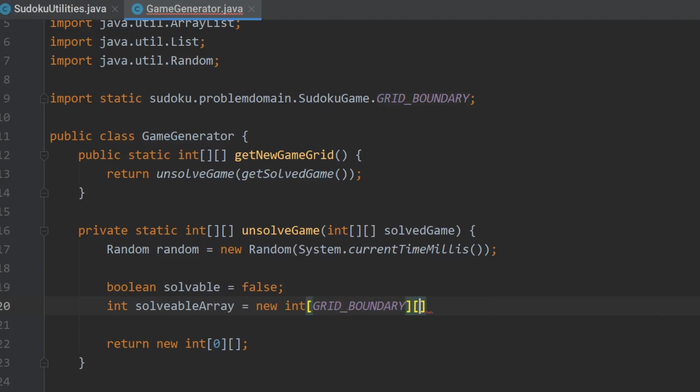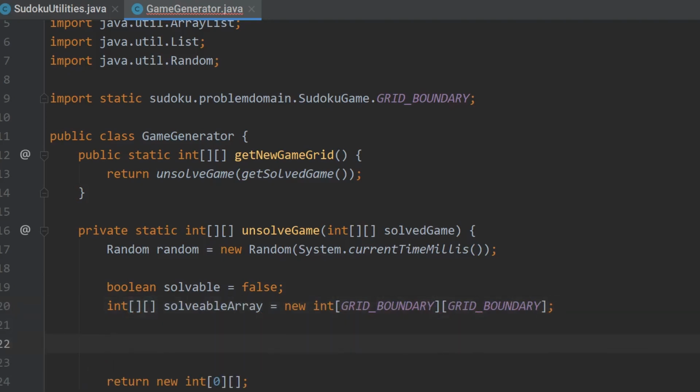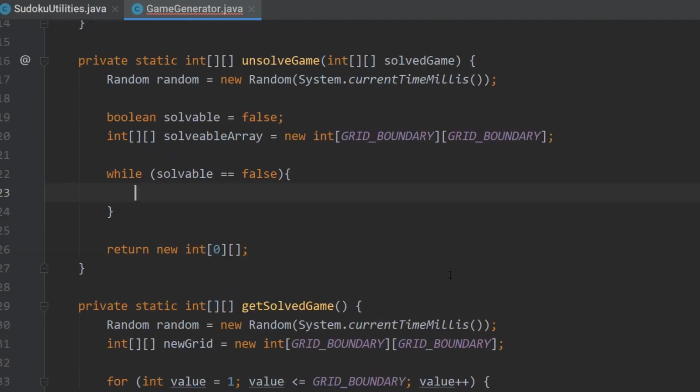So this poses a very interesting problem. How do I create a Sudoku puzzle that isn't solved, hence unsolved game, that is still solvable? Well, what I ended up having to do is, first we remove 40 numbers from the Sudoku game that has already been solved. That's why you'll notice whatever returns from getSolvedGame will basically be piped immediately into unsolvedGame.